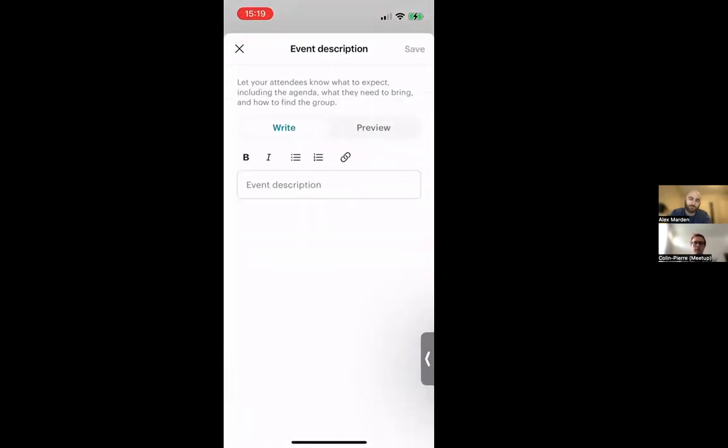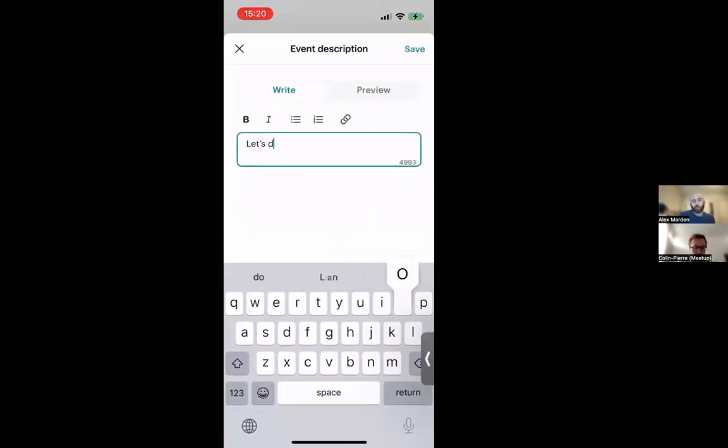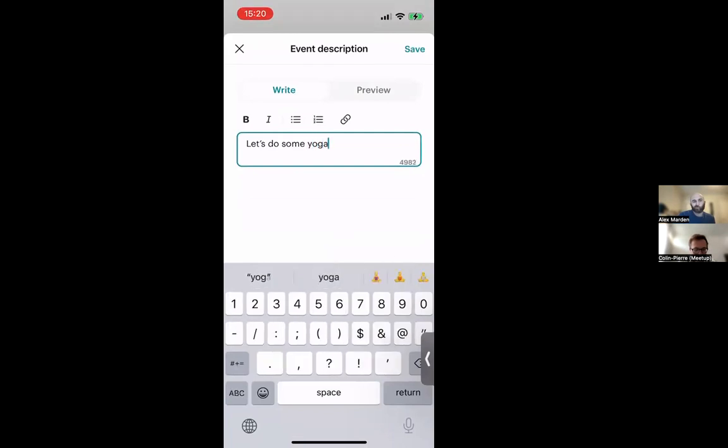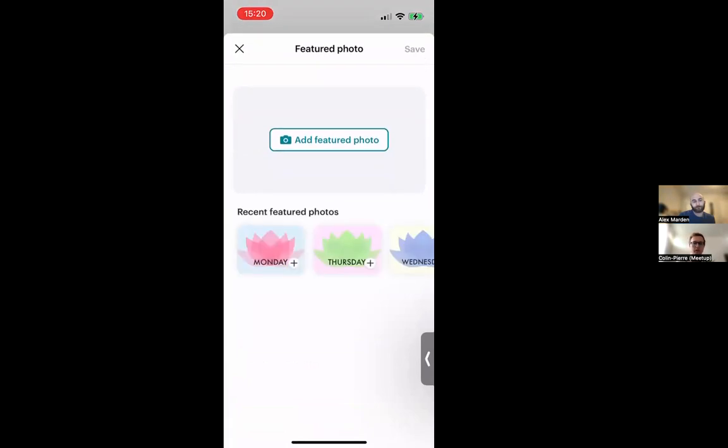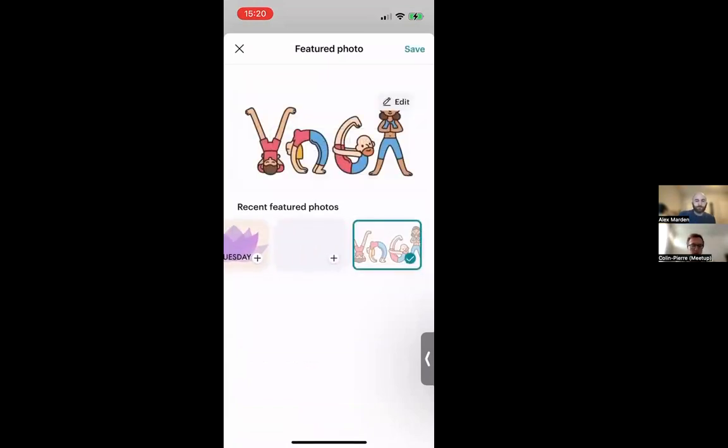We have our event description. Now this is great because you can use some rich text formatting. And then when you input your description, you can preview it to see what it will look like. I won't go too much into the event description, but you can use bolding, you can use italicize, hyperlinking, bulleting, and numbering. And then we have our featured photo. So I have a bunch of recent featured photos from the past. So you can select one from your camera roll, but I'm just going to use this one that I've used.